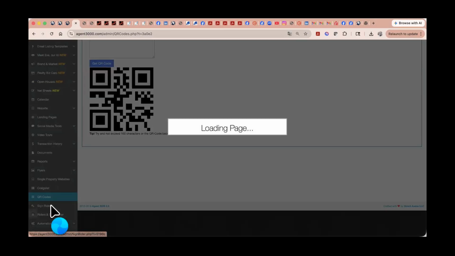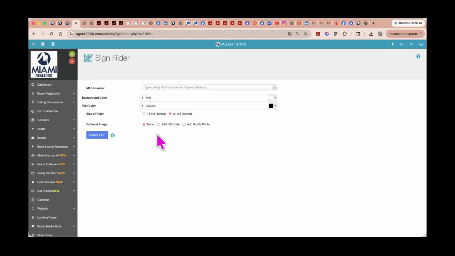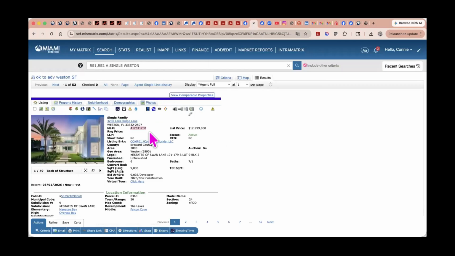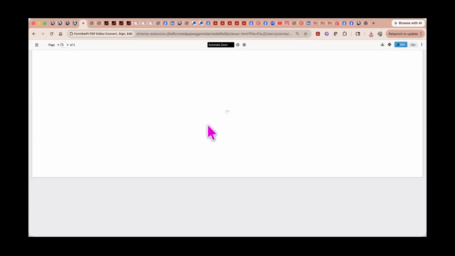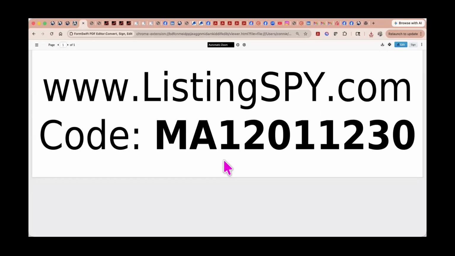Last but not least, are sign writers. What are these? These are to add to your signs for your listings. You would add your MLS number here. Let me see if I have mine copied. Come back in, paste it, select it, right? And I can choose it to be 18 by 16 and create a PDF. And this will create a sign writer, right? And these are to print out, to put underneath.